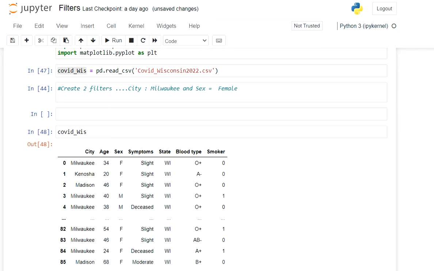So you guys can see that there's some data about COVID. This is all fake data, okay? And what I want to do here is filter this data by city and sex. So I'm going to have only people from Milwaukee, and then only females. So females from Milwaukee, those are going to be my two filters. In order to do that, I'm going to start with Milwaukee. So I'm going to filter Milwaukee.